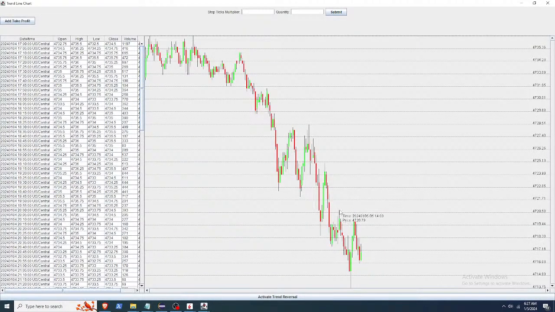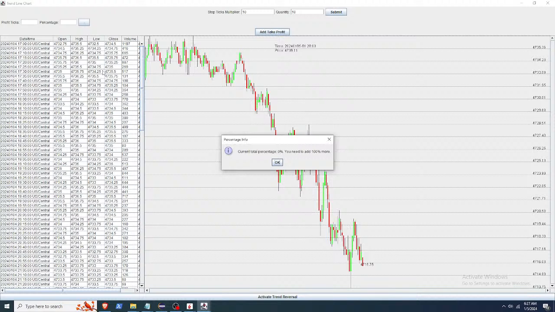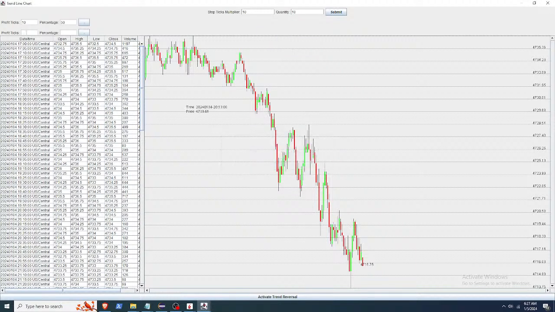So here's what it does. We control a resistance, but it doesn't work until we populate. Stop tick multiplier is going to be 10, 10 ticks. Quantity of trade is going to be 10 contracts. Add take profit. Got to make it percentage wise. 10 ticks for 50%, and then we'll add another one. And then 15 ticks for 50%. Okay, submit. Now it's ready to arm.